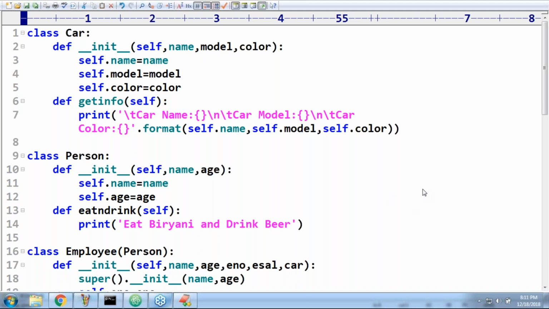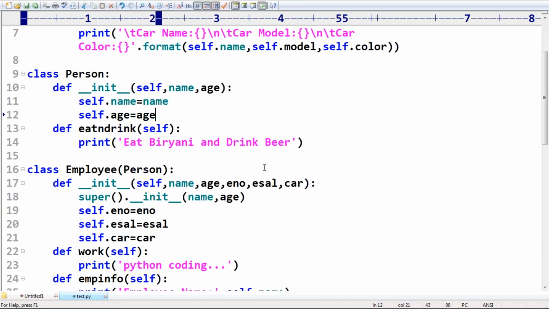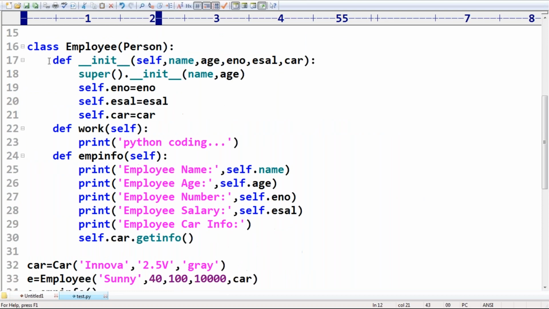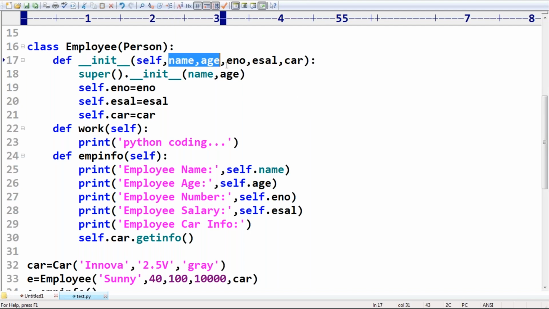Why do you use super dot init? Very simple. What is the purpose of this constructor? Can you please tell? Inside the employee class, what is the purpose of this constructor? To perform initialization for name, age, and the other properties, like for all these 5 properties.